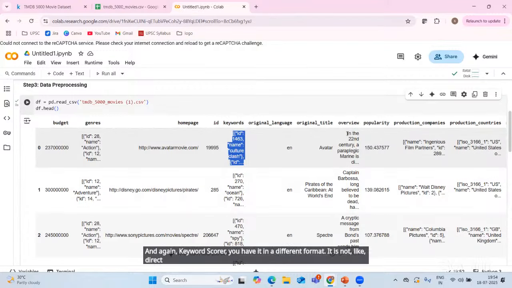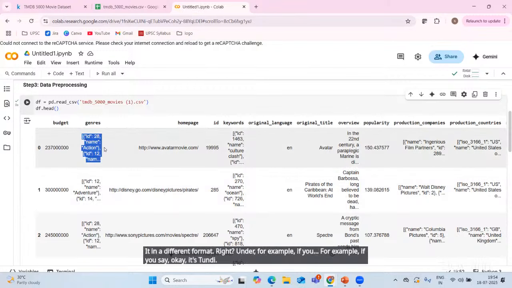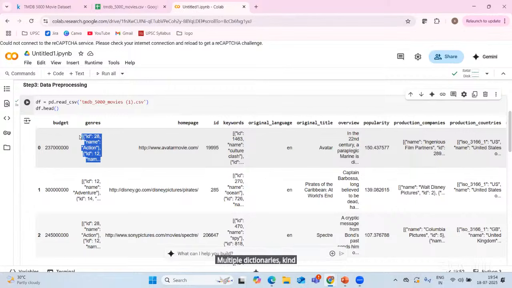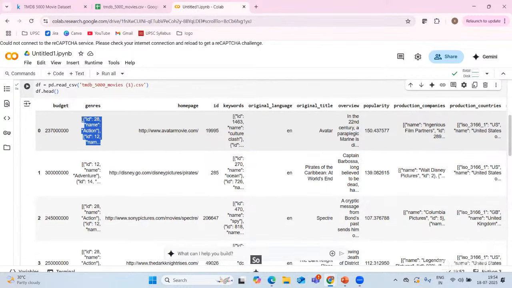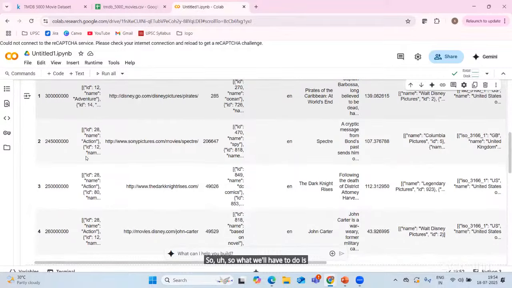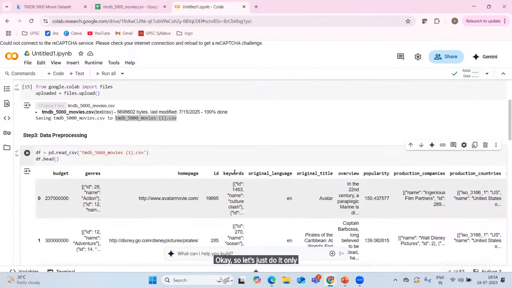For example, if you see in overview, it is a single string. Or if you see in original title, it is a single string. But if you see here in genres, you have it in a different format. For example, oka list undi, in a list you have multiple dictionaries kind of, like JSON file la undi. So what we'll have to do is convert these list columns. Let's just do it only for genres and keywords.